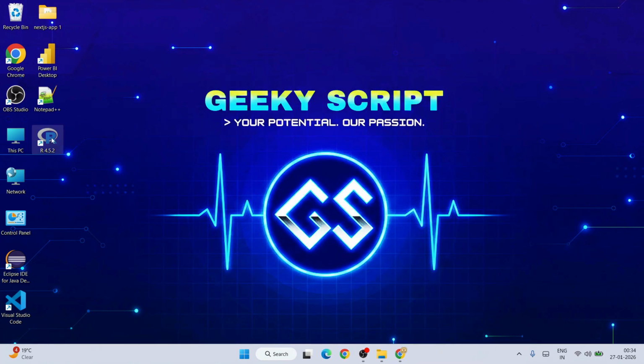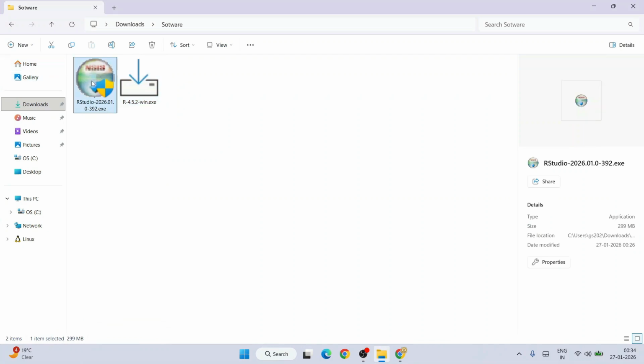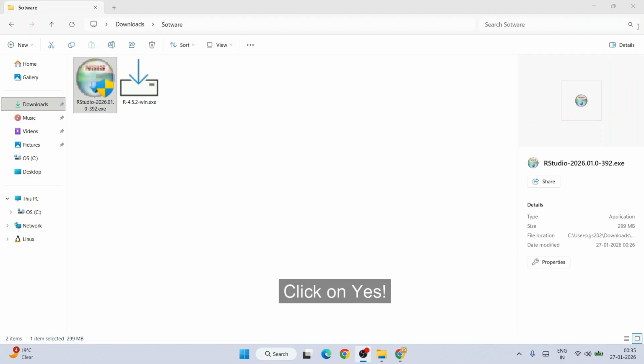So that's how you install R. You can see the desktop shortcut also created over here. Next it's time to install RStudio. Just simply double click on that installer. It's going to ask you for administrative privileges. Click on yes.